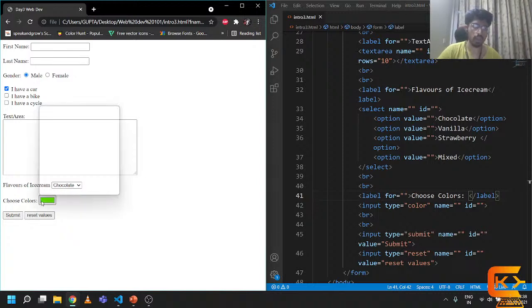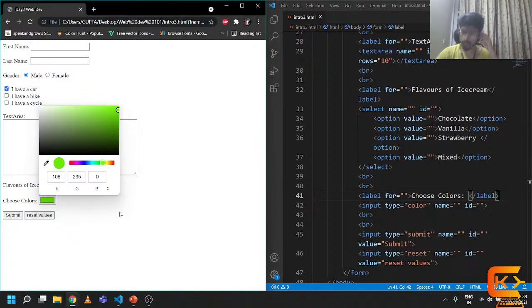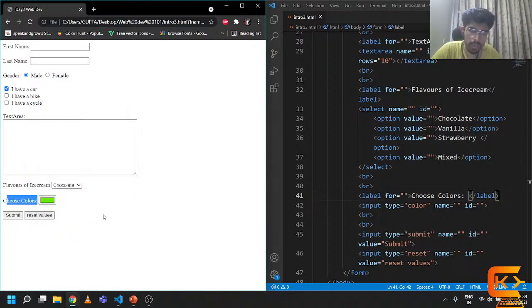So you can use colors if you want to have a feature in your website where a user can create a custom color for all of his website. Instead of dark and light theme, you can help him choose a color from it, and you can use it in whatever situation you want. So this way you can help the user to choose colors from it.